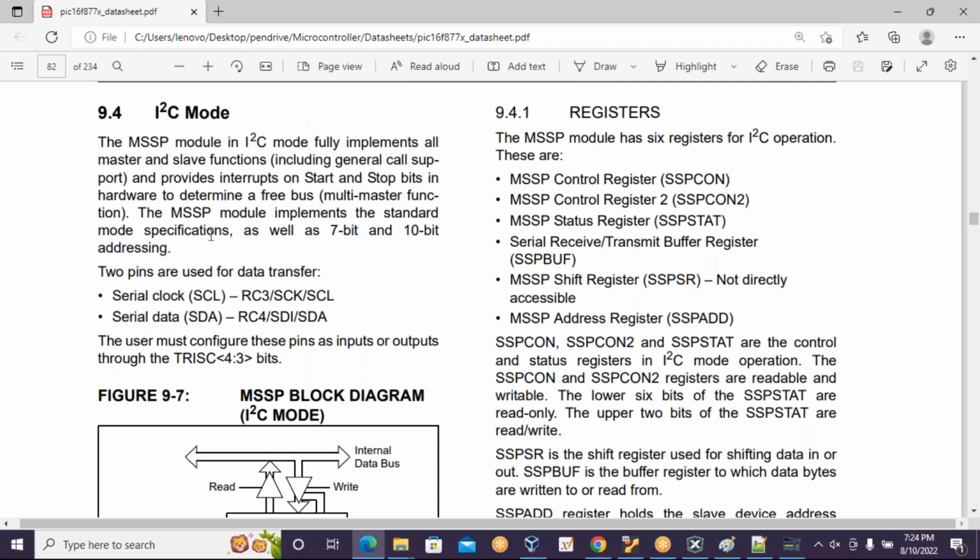Also, it says two pins are used for the data transfer. One is the SCL line, the serial clock line. The other one is the serial data line. So it is being very specific. There are two lines, one is the clock line and the other one is the data line. May I know to which pin of the microcontroller the clock line has been multiplexed with? Yes, it is the RC3 pin of the microcontroller, where the clock line is present.